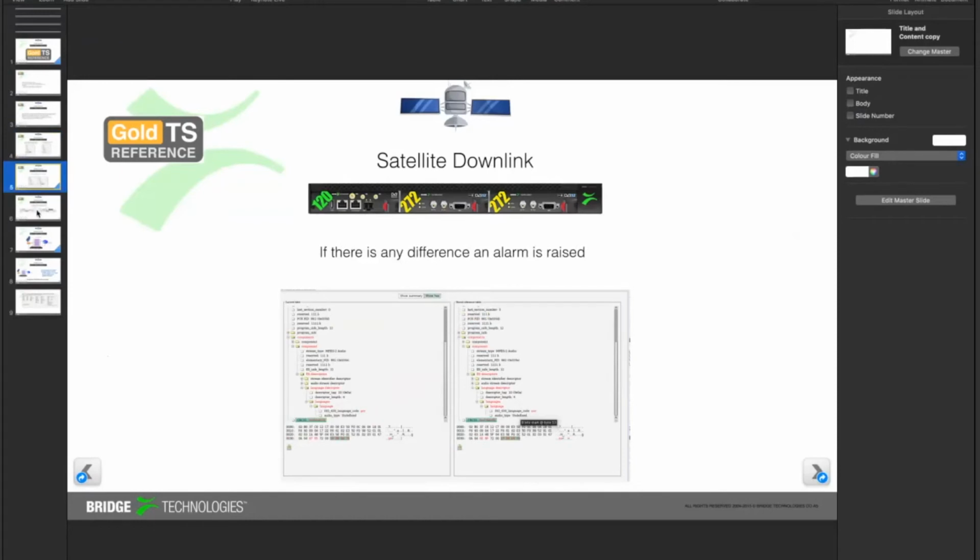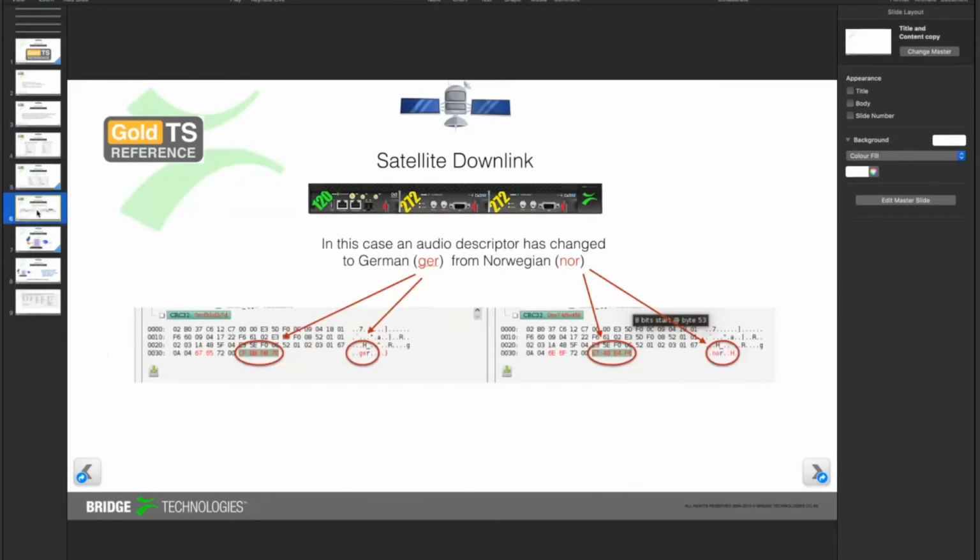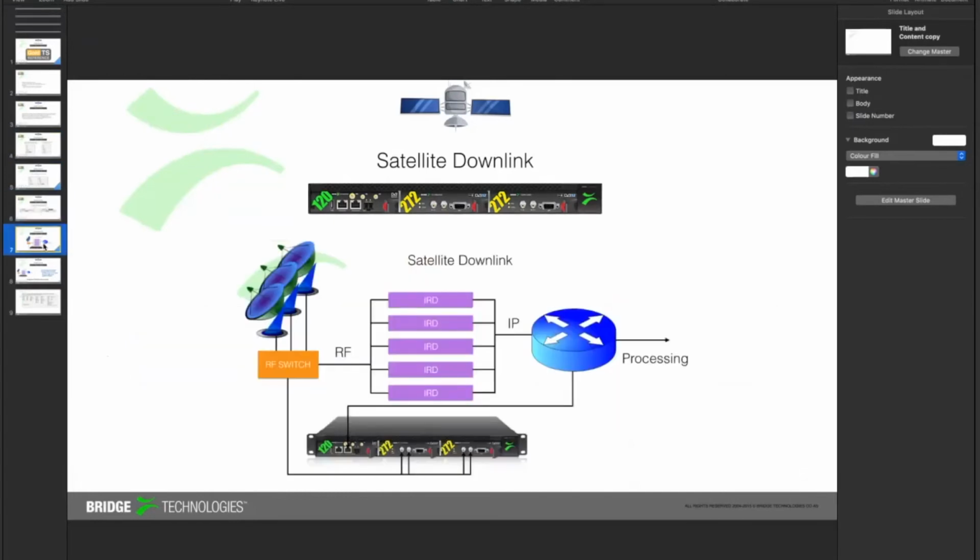It comes up in red. I'll show you this in a minute because I've actually got it working, and you'll see it. We'll see this actually live, and it can be used anywhere in the downlink. Mainly, it's often in downlinks, but it can be used anywhere there's an MPEG transport stream that needs to be monitored. So we'll quit that for now.